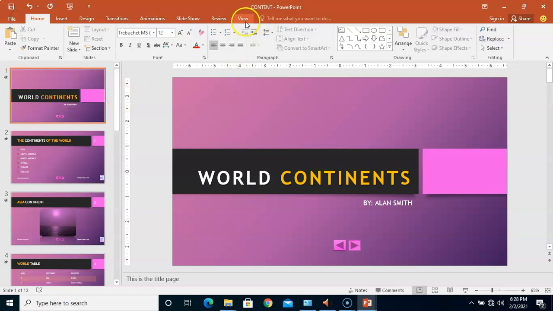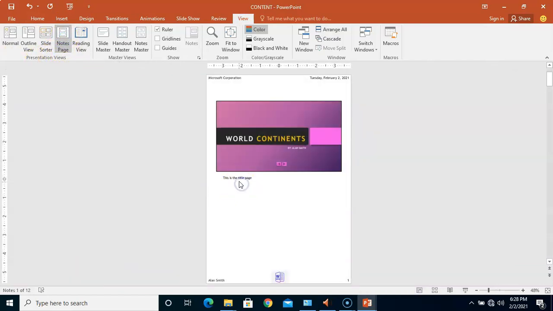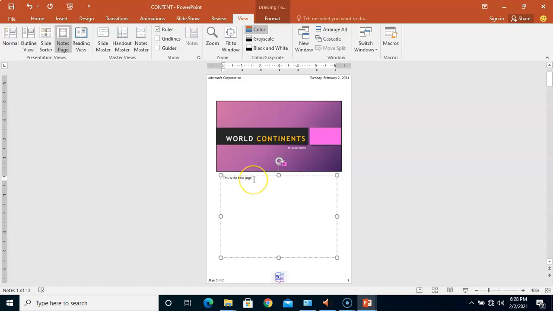I also showed you where you're going to see the notes page. It is on the View tab. When you come to the View tab, you come to Presentation Views, then you come to Note Pages. And I told you that you could also carry out some editing right here on the note page. When you click there, you could increase the font size of your note so that it could be readable. You could change the color and all that. So you have every right to apply any formatting to the notes. I hope you got that.